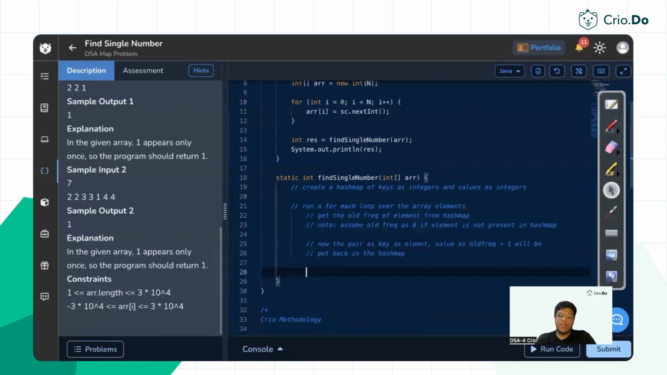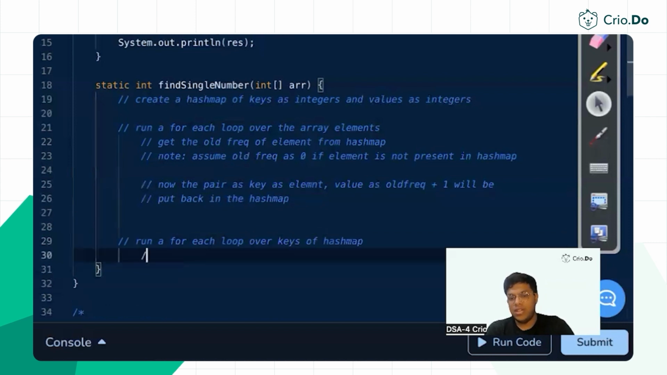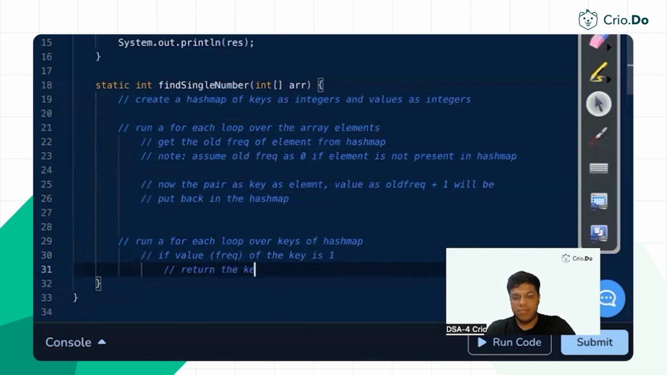Now, once we are done with the first loop, what we have to do is run another loop. This time you can run a loop over the array or over the hash map. It is your choice. I am running a loop over the hash map. Run a for each loop over particularly the keys of the hash map. And what we need to do is check if the value, that is the frequency of that key, is 1 or not. Because if it is 1, then that key is the answer. If it is, then return the key.